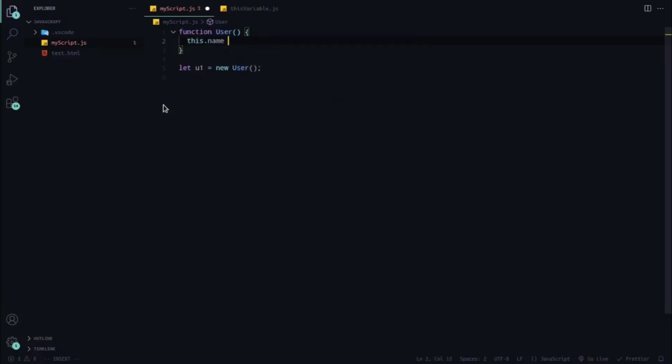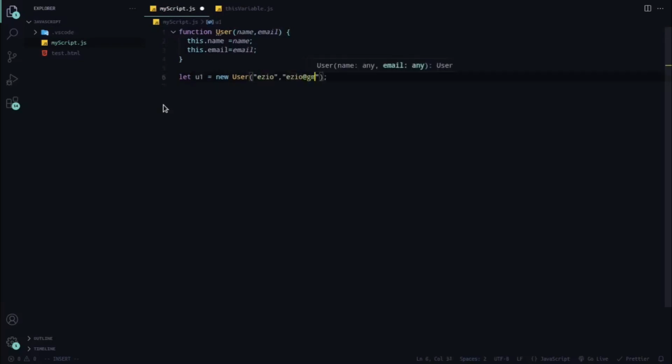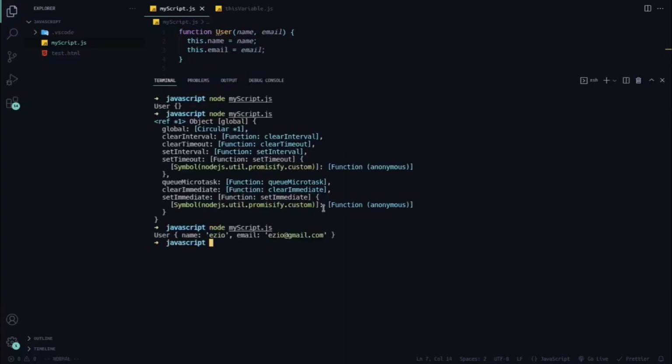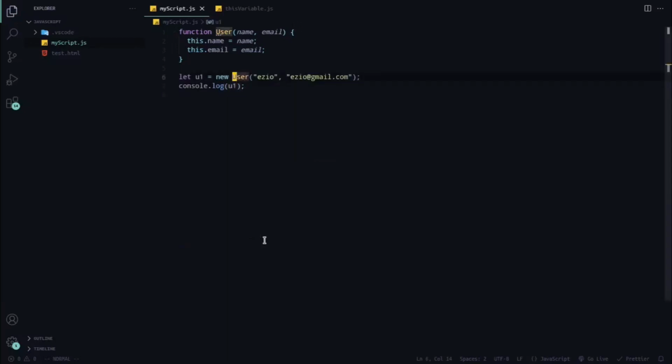So I can say this.name and provide it a name passed through parameters. And I can say this.email is equal to email that is passed from parameters. Let me pass an actual name and email. And now let me console log the value of u1, which is my user. If I save and open the console and execute the script, now we have our user that has a name and an email. And I can create different users, of course, and it will work exactly the same as we did in classes.